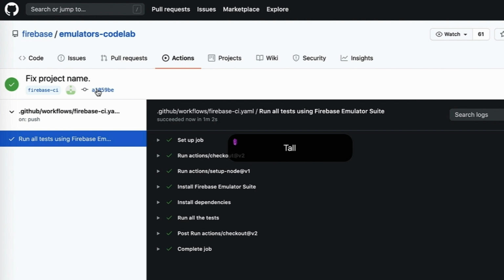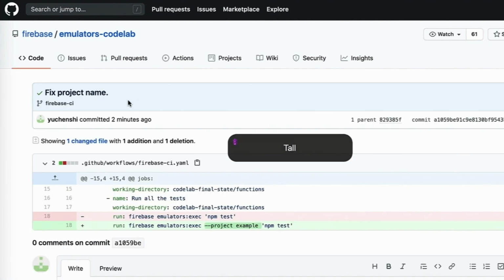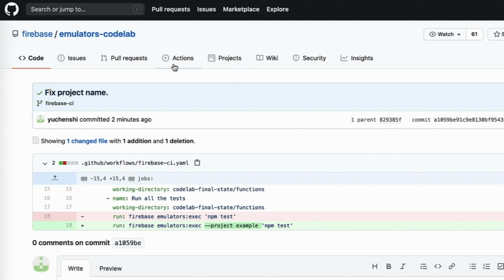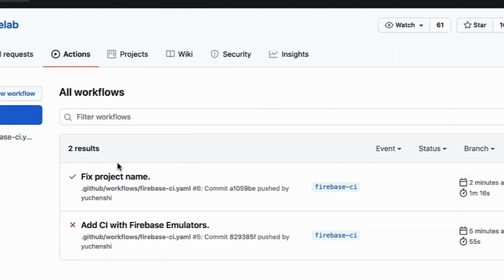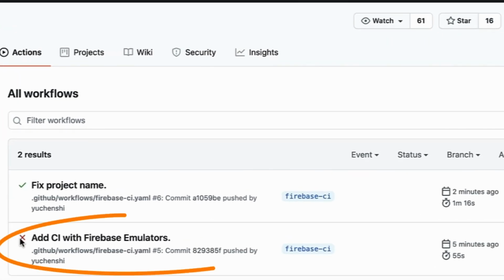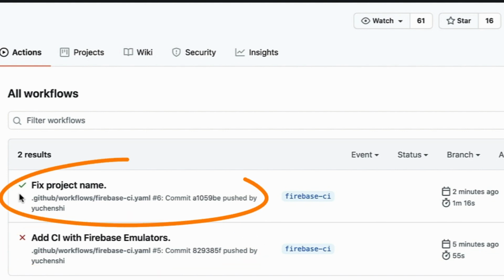So if you push any commits to GitHub, it will run the actions on those commits. You can always see a history of all runs on this actions page as well. In this way, you know which commit broke the test, and then you can fix it with a follow-up commit and make sure everything is working again.